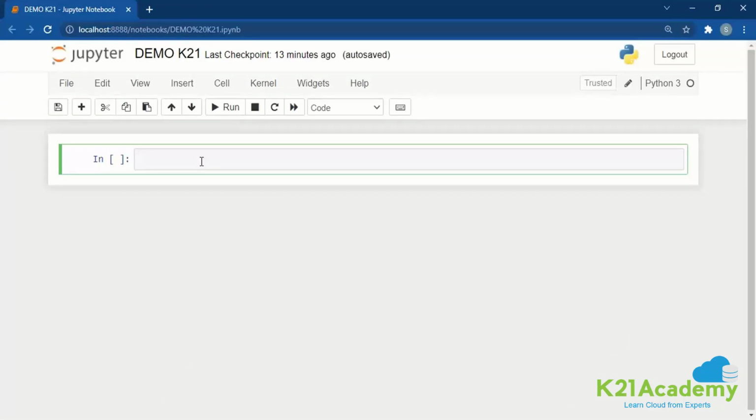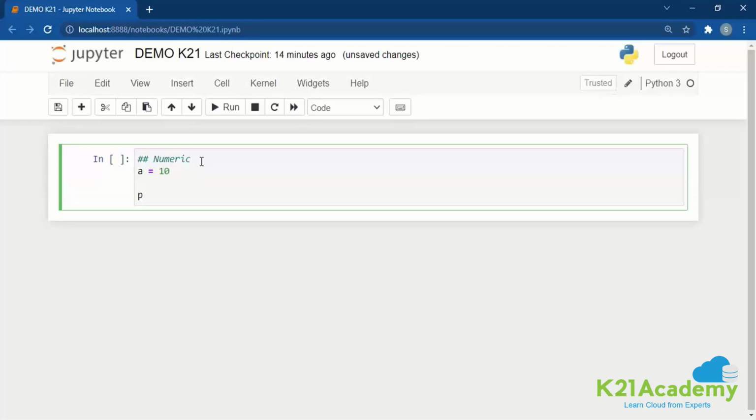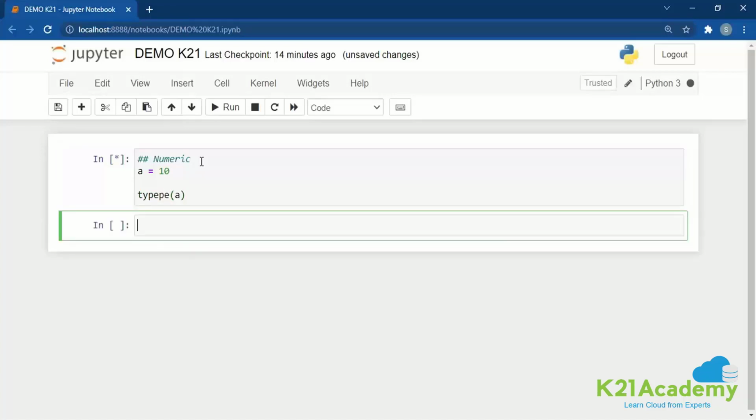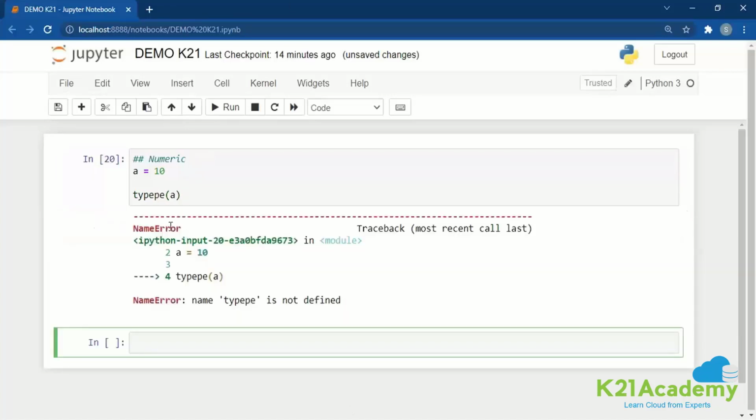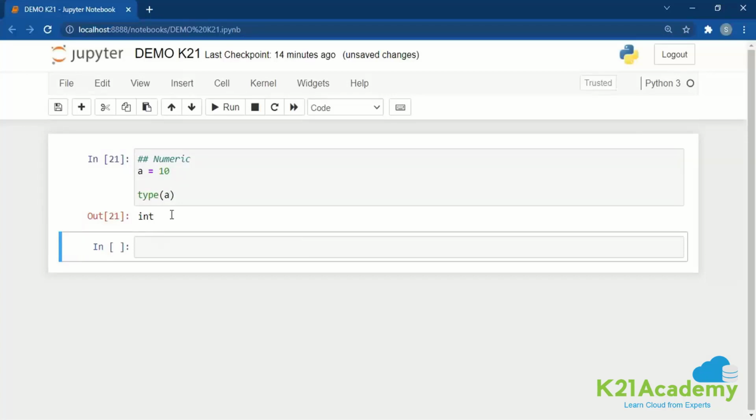So first off, we'll talk about the numeric data type. Numeric data type is something which has numbers, like let's say an integer number, let's say a. If I put here 10, and if I do the print, or as this is Jupyter Notebook, I can just type here type of a, you will see this will give me an integer type. Okay, so I just have to erase it, and if I add here, you will see here the integer data type.